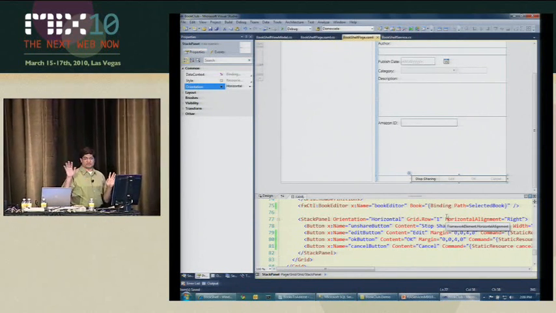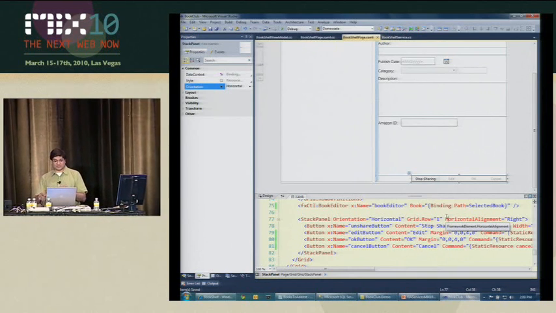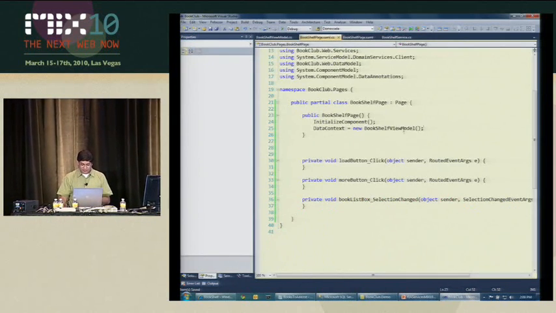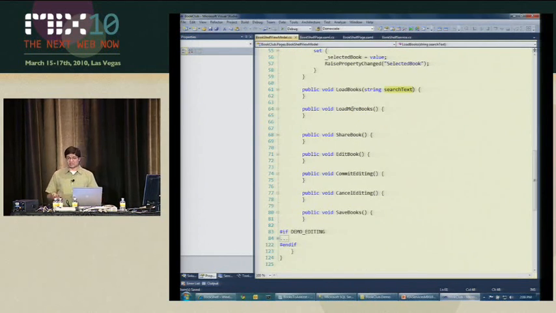OK. So at this point, what I've just done are three things. I've told my view what its view model is. At runtime, in the initialized component, I'm creating an instance of my view model and assigning that to the data context. I've bound different parts of my UI to different pieces of data, like the list box to the books collection. And then I bound buttons to commands, which are going to invoke my methods. So now the UI is kind of done, and whoever's working on the UI can continue working on the UI. As the developer, you can now focus on this class here and implement the methods.